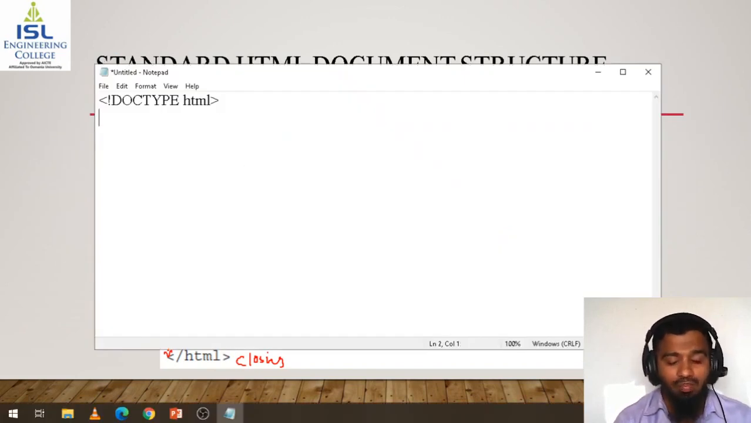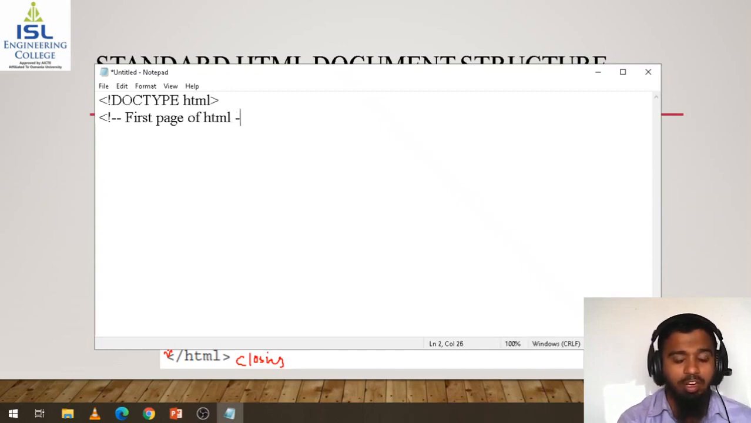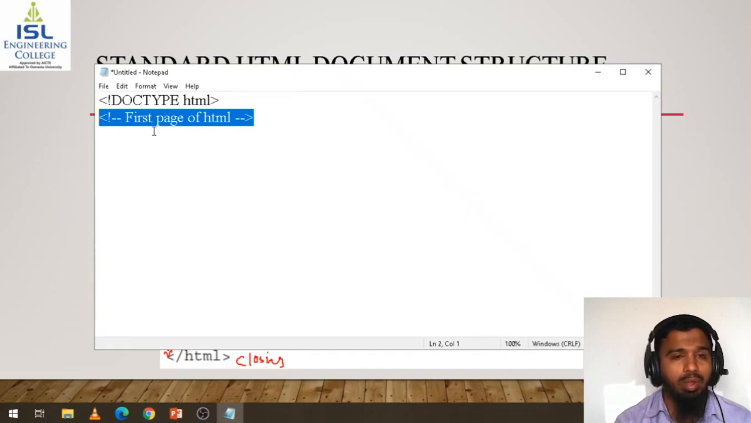Next, if you want to write a comment, exclamation mark, Shift plus 1, then you will get the exclamation mark, and here you need to write two hyphens, and here I will write first page of HTML, and then two hyphens and the greater than symbol. So this is a comment, and this will not display on your web page. This is for the developers who are writing the code, for understanding purposes. First thing is the document type, so the browser will recognize this is HTML code. Then second is the comment, what you are doing.